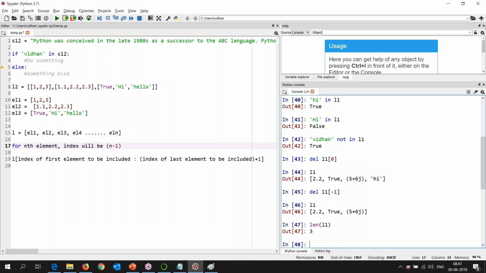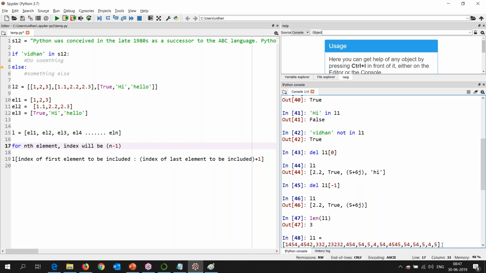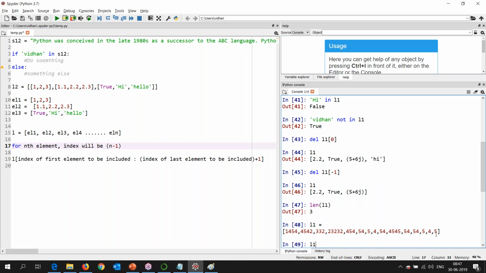Apart from that, any other function that you can think of? Print is one of the functions that can be applied. Okay. Let's create a list of numbers. I have L1 equal to 1, 2, 3. I'm just creating random numbers. So that is list L1.